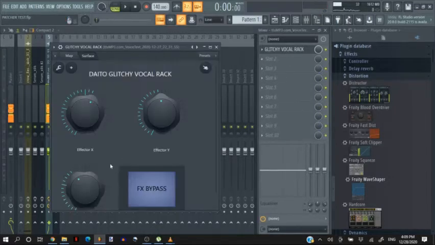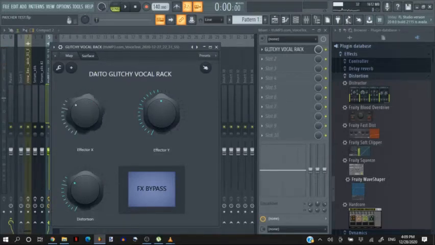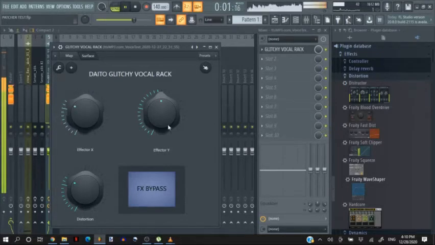So it has a distortion controller and controls the effector's X and Y coordinates so that you can control how it sounds.